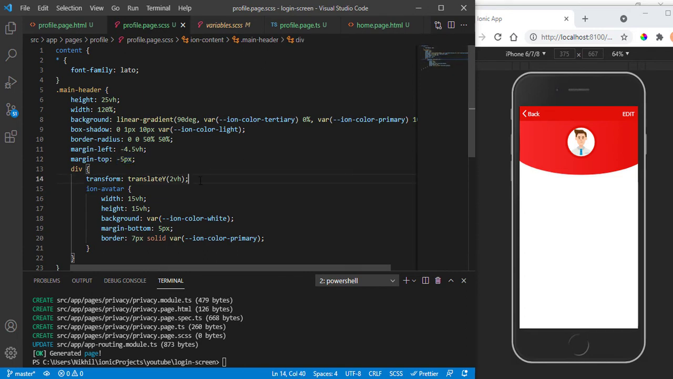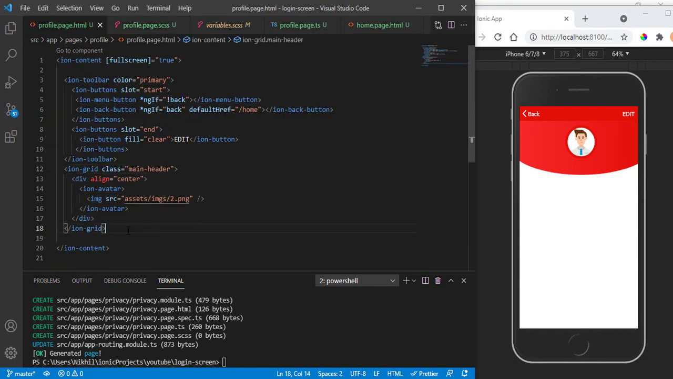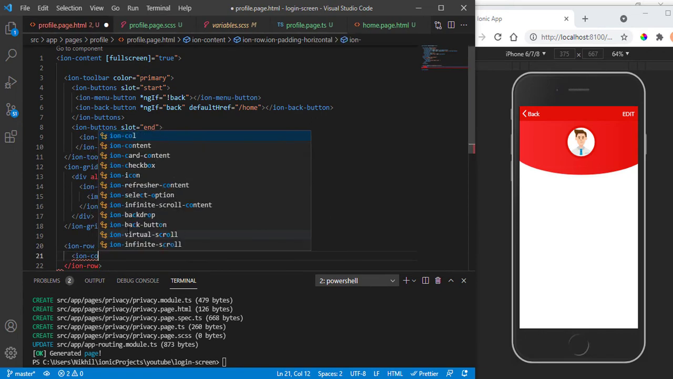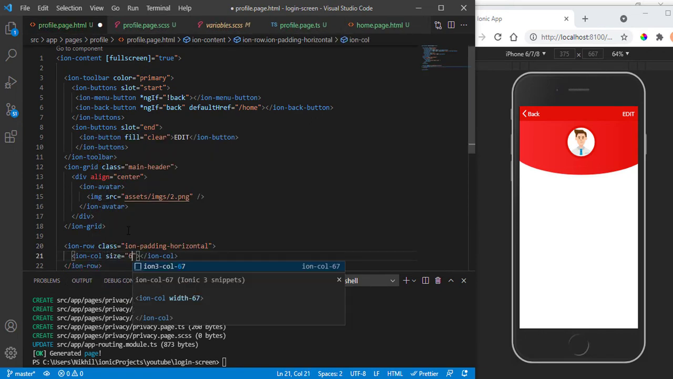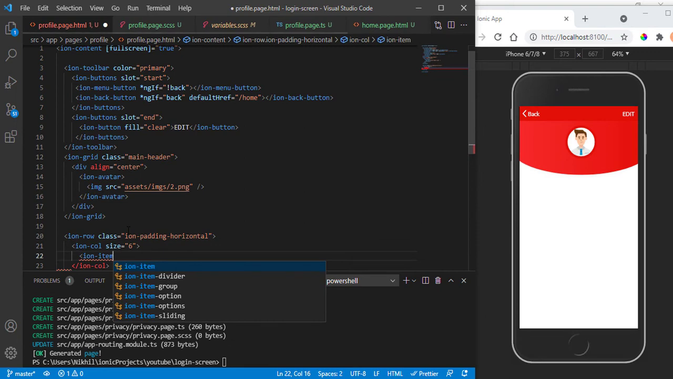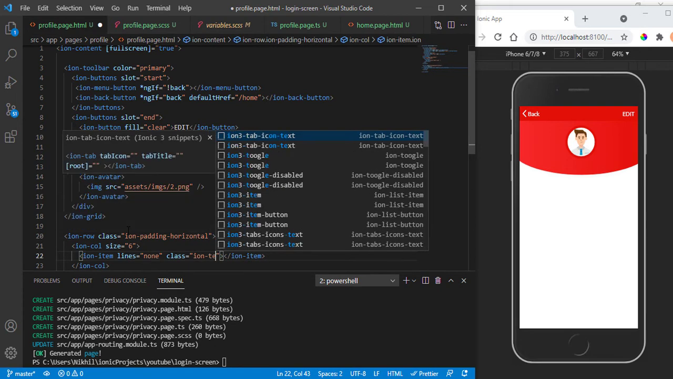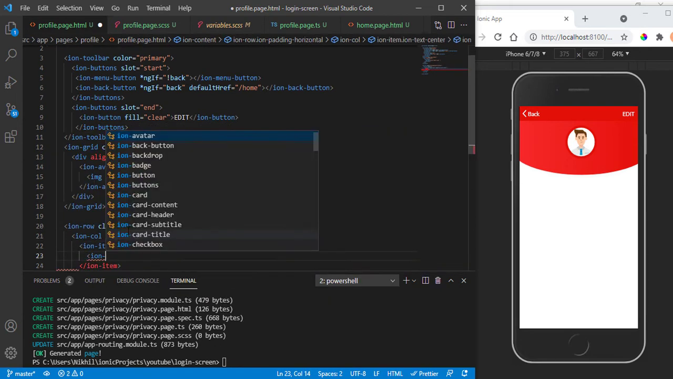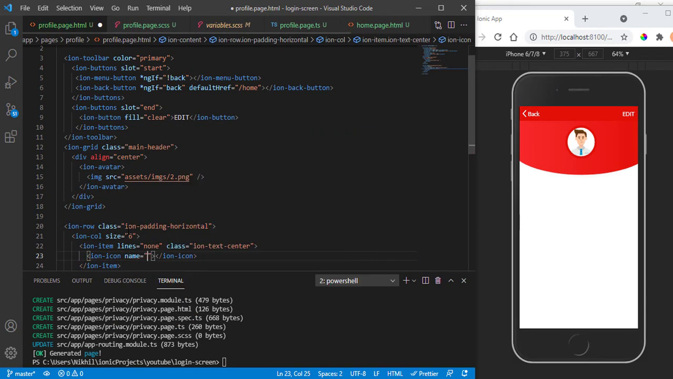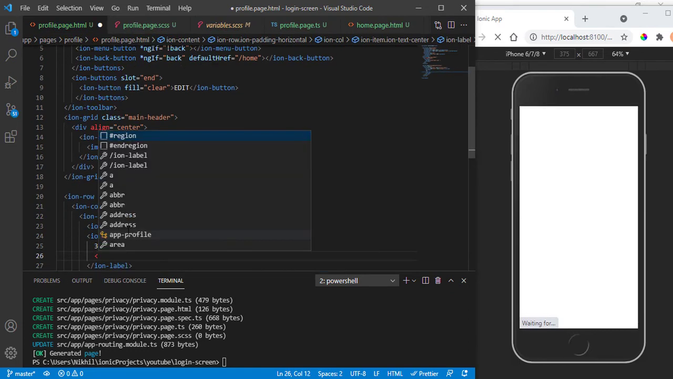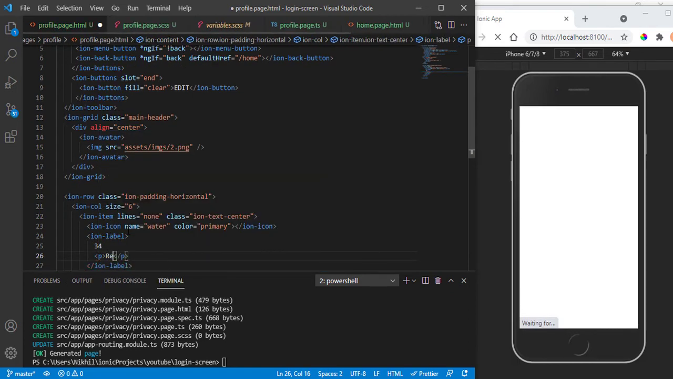That's fine. Now after that, I will work with an ion row where I'm going to pass a class ion padding horizontal. Within that I'm going to pass the ion column of size 6. Within that I will have an ion item. The lines is none and the class will be ion text center. Within that I will have an ion icon. The name will be water, color will be primary, and then I will have an ion label where I'm going to pass a value, let's say 34, and in the p tag I'm going to pass the request.